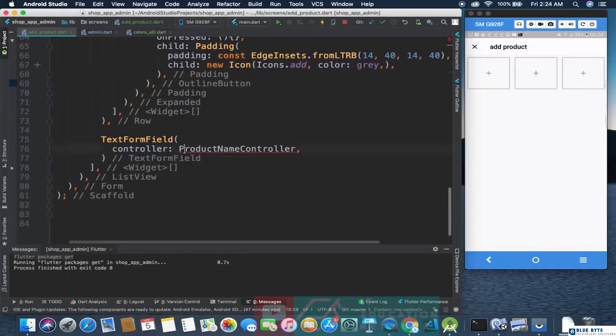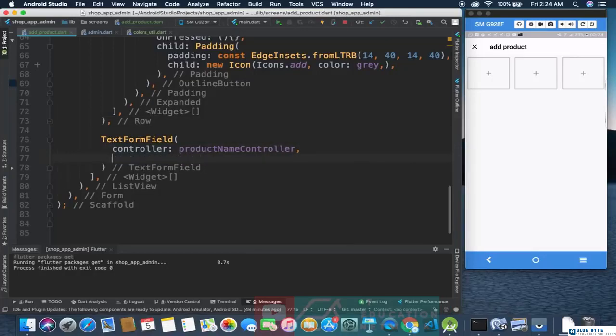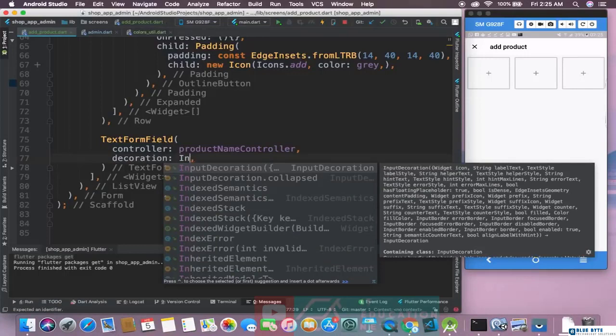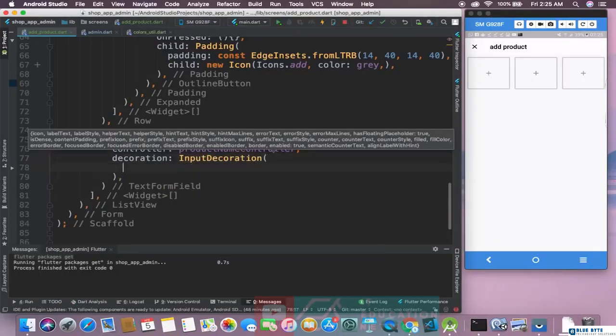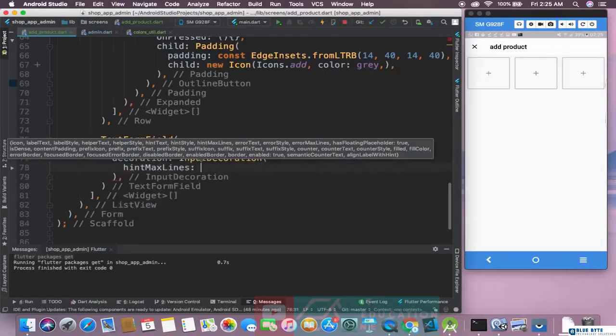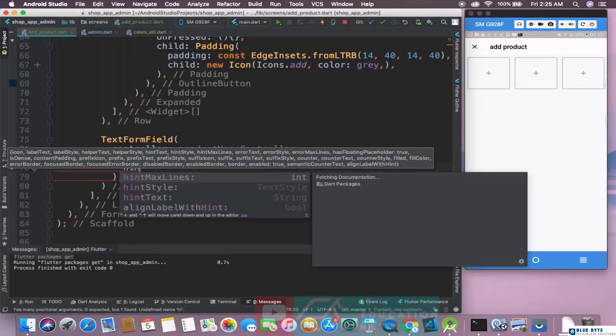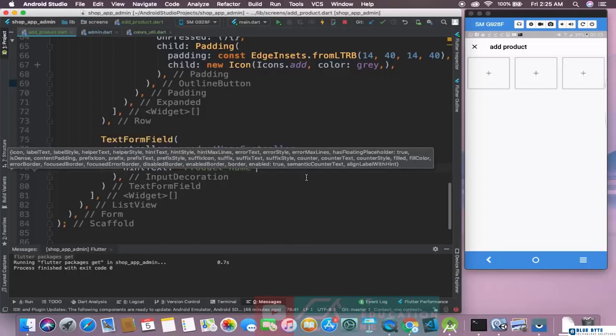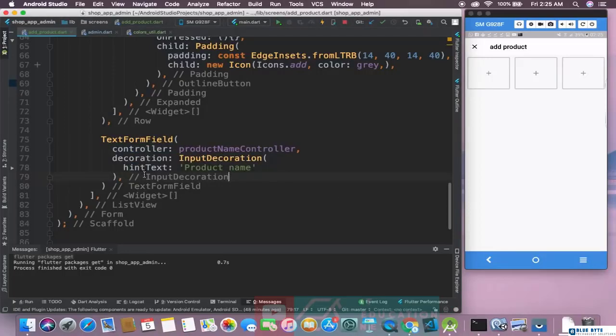So coming down here again, our controller will allow us to access the values of our form. Then after that, what do we want? Okay, decoration. Then we'll have here our input decoration, and then hint. Our hint text is going to be product name. Okay, for now I think that's all we have to do in here.